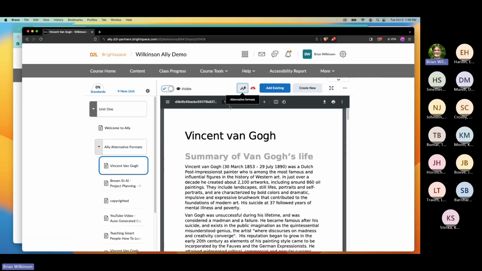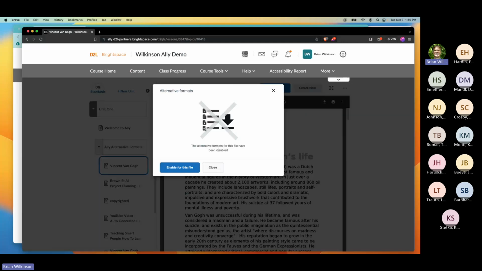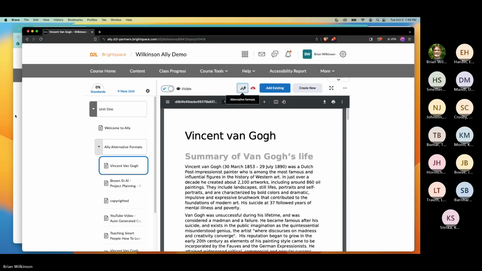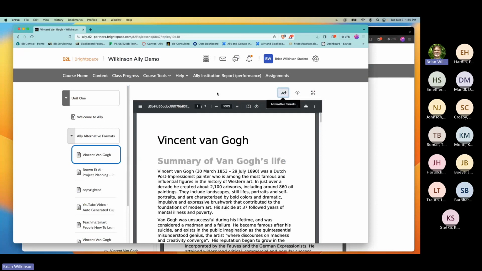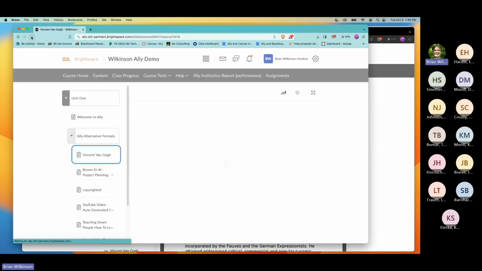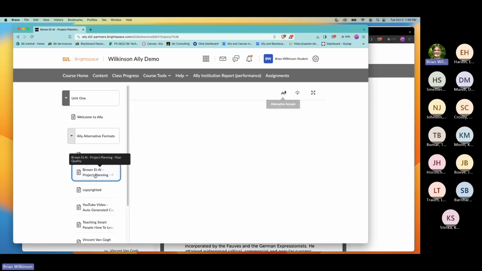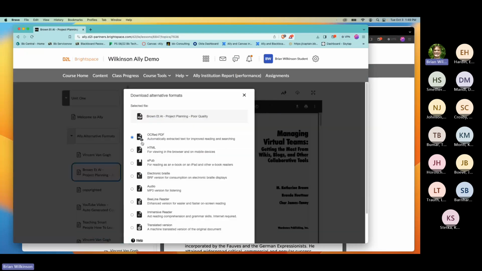To turn it back on, you would just go back as an instructor, go back to the alternative format, and just click that enable for this file option. I can close that. All right, let me just refresh this page again and see if I'm able, oops, that's the wrong one. Let me try this again.